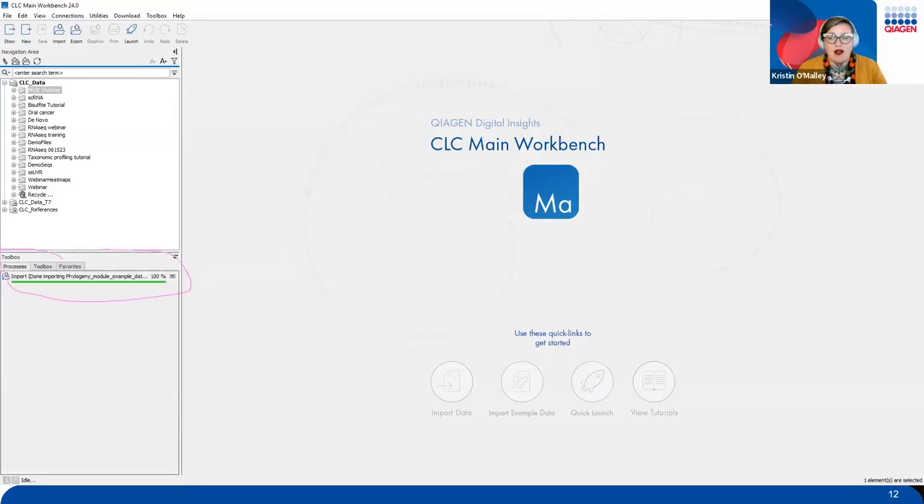You can see how we're coming along with this process by visiting the left-hand bottom corner box here and flipping over to the Processes tab. And you'll see here that those sequences imported rather quickly. So we are good to go on to our next steps.